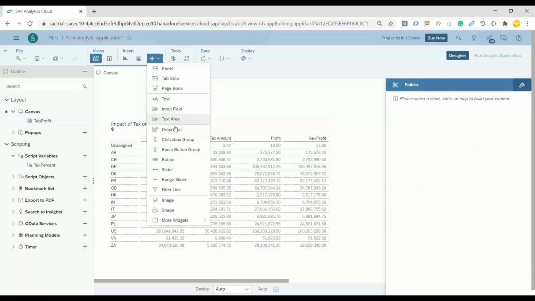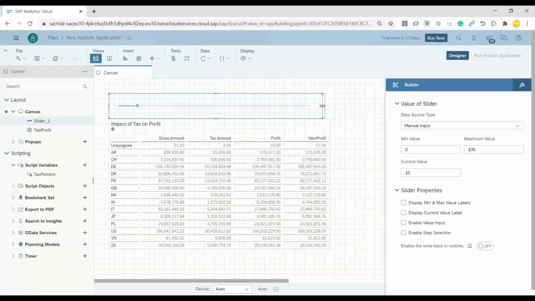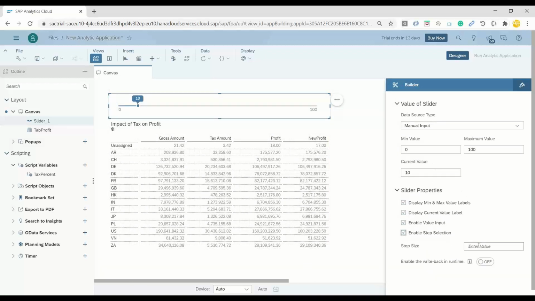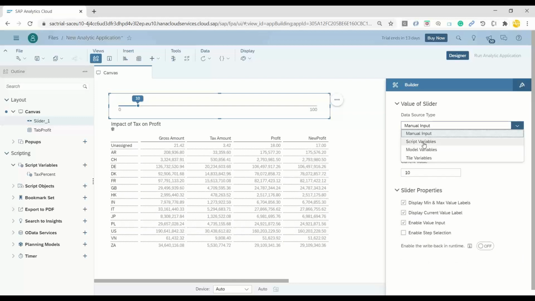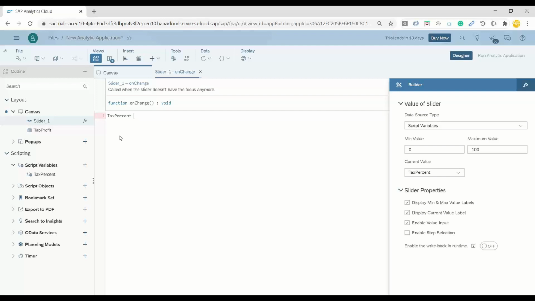And let's add a slider control from the options. So this is my slider widget. Let's make it equal in size to my table. And let's select a couple of options over here on the slider to enable it. And of course, we can just go ahead and choose it as an input based on a scripted variable and link it with my scripted variable. So the current value is 0. Now, what I want to do is, whenever my slider value is changing, I would like to take that value and initialize my scripted variable tax percent. So let's write tax percent equals my slider control dot get value.